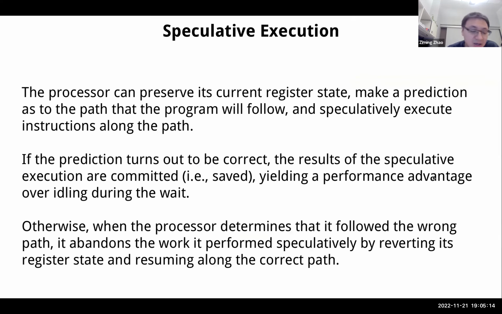So the next attack is called Spectre, and this is related to another feature. This feature is related to out-of-order execution, but it's built on top of that. It's called speculative execution. Basically, the processor can preserve its current register state and make a prediction as to the path that the program will follow. Out-of-order execution will execute instructions out of their original order, but it doesn't handle, let's say, a branch. So what to do? Speculative execution handles the branch prediction.